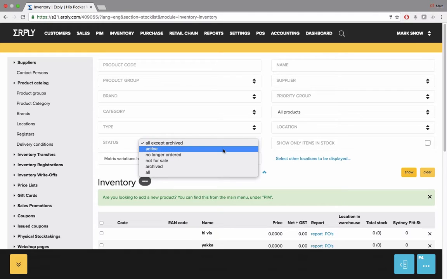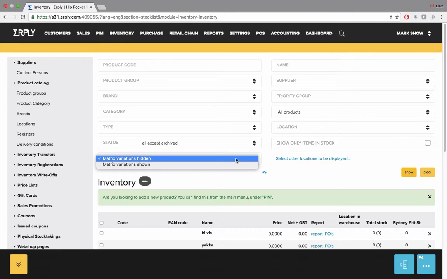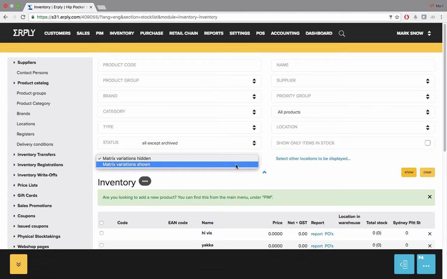Status, show items based on their active, archived, or other status. Show only items in stock. Check this box to view only in-stock items. Leave it unchecked to show all items. Matrix variations hidden. Expand matrix items to view all the variations.